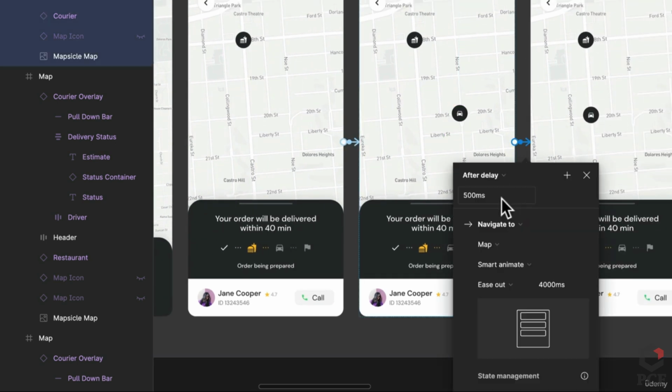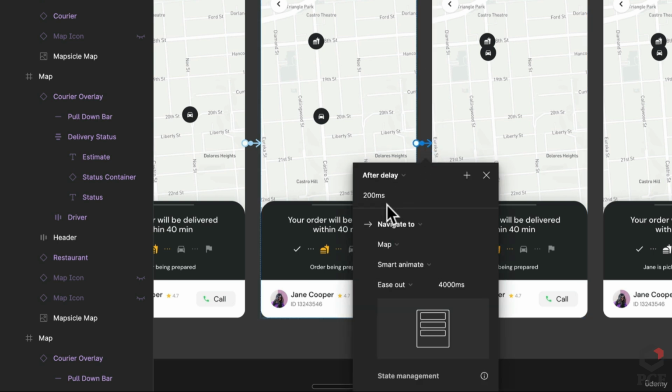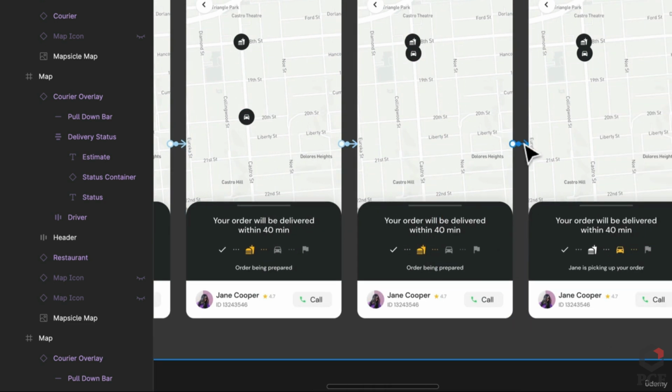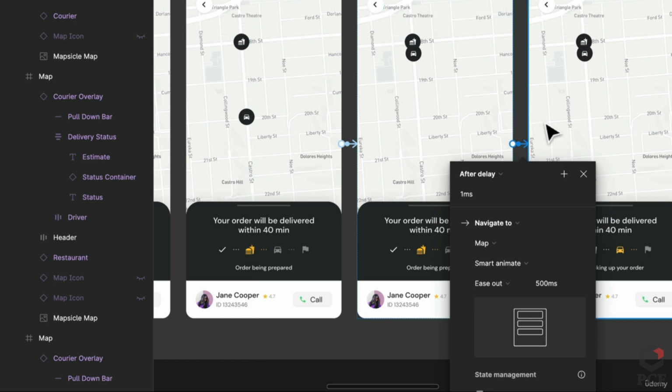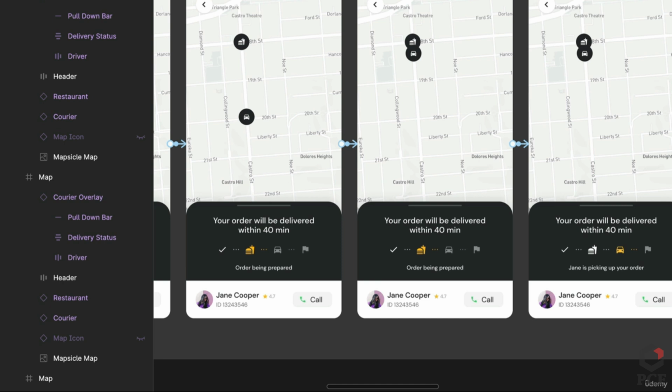Over here, I use an after delay of 500 milliseconds, so maybe they're kind of stopped here. There's a 4,000 millisecond ease out where it's very slow. And then from here, we have another slight delay because they're making that turn. We don't want it to be shooting really quickly. Then there's another 4,000 millisecond interaction. And then at this point, we change screens. That's the only thing that's happening here.